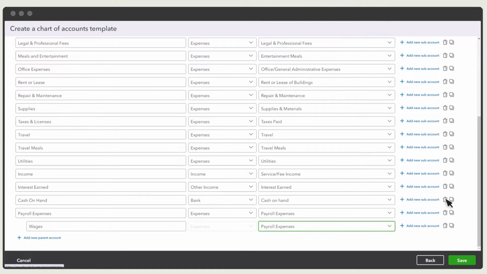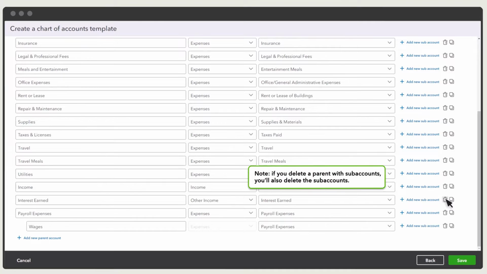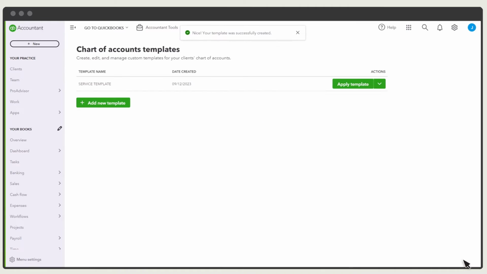Select this button to delete an account. Note that if you delete a parent with subaccounts, you'll also delete the subaccounts. When you finish setting up the accounts you want this kind of business to have, select Save.